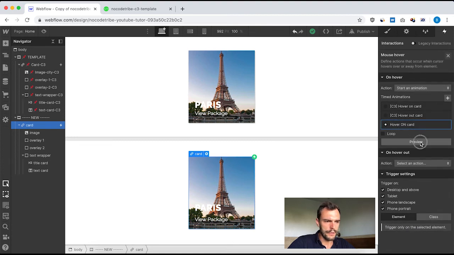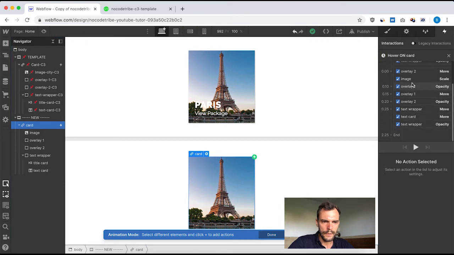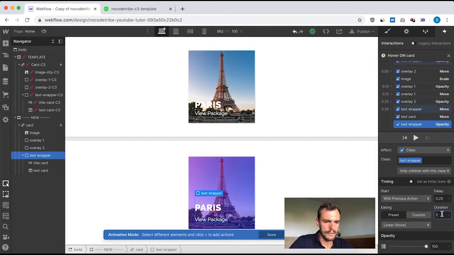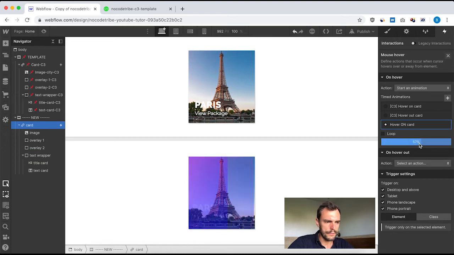If we preview here, no, it's a bit too long. The opacity is really long, so there is a mistake. Where is the mistake? Here, I think here is the opacity. It's not 2, it's 0.2. Good. If I close, preview, here you go.